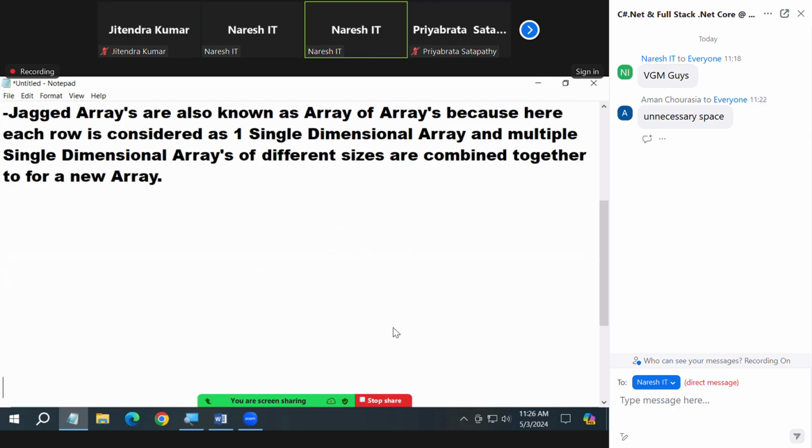Understood? These are multiple single dimensional arrays of different sizes, all combined together into a new array, an array of arrays. Understood? So how do we declare this? Watch it, all of you.